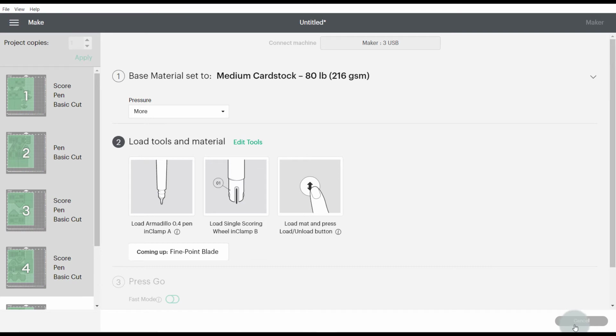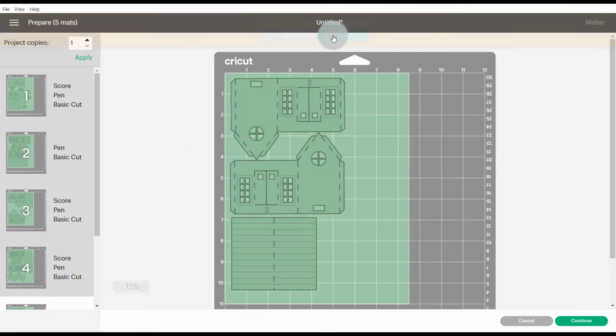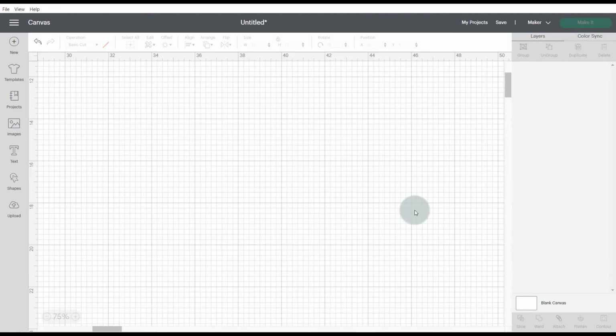I'm going to hit cancel here, and then we're going to go back and I'm going to show you how to load one house at a time, which might be a little less overwhelming, but some of you may want to work quickly and you may appreciate the fact that you can prepare them all and get them going at once. Now we're going to go over how to upload one house at a time in Cricut Design Space.